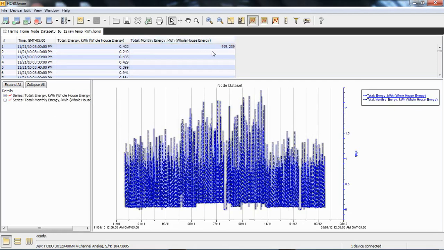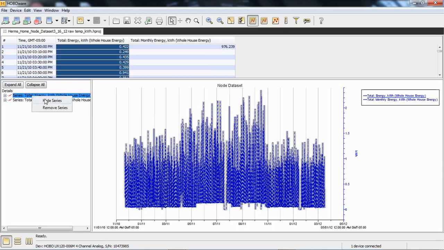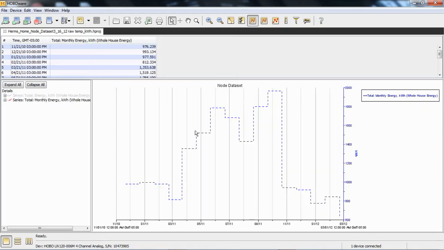And now you can see we have a new series called total monthly energy. And let me just hide the original data. We'll hide that. And there's my totals for each month, again listed in tabular format as well as in graphical format. And then you can change how you want to see this, if you want to change the lines, etc., like we showed you how to do previously. So, great new feature in HOBOware 3.7.9.